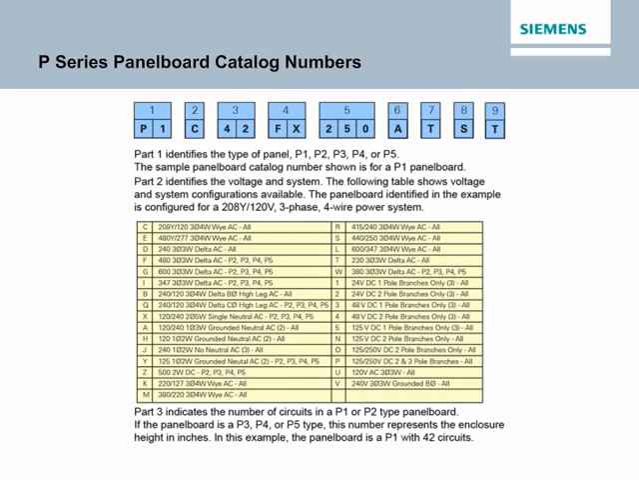Part 1 identifies the type of panel. This part number is for a P1 panel. Part 2 identifies the voltage system. This part number is for a 208/120 volt 3-phase 4-wire system. And Part 3 identifies the maximum number of circuits. In this example, that number is 42.